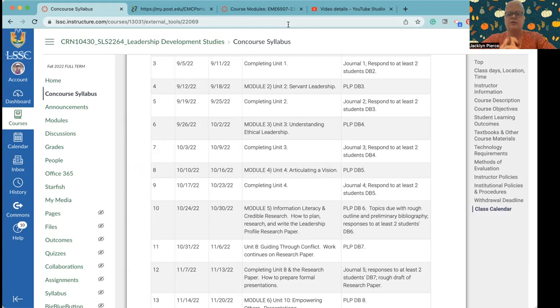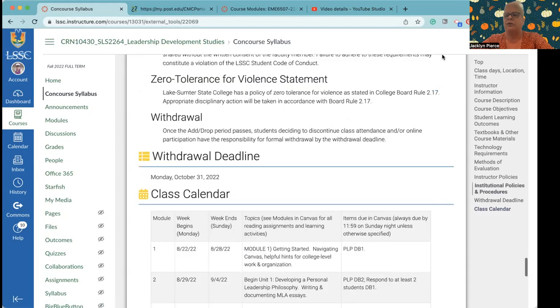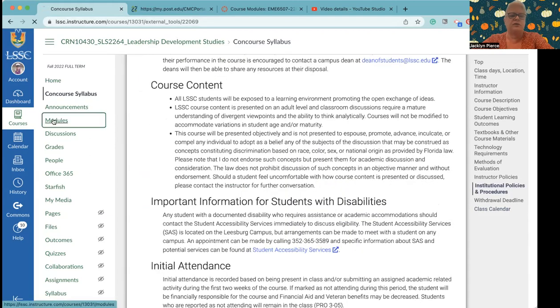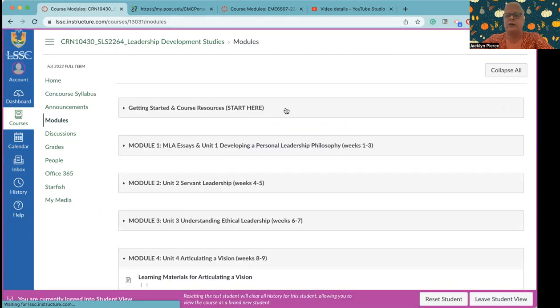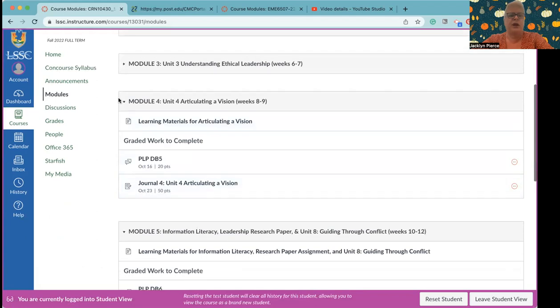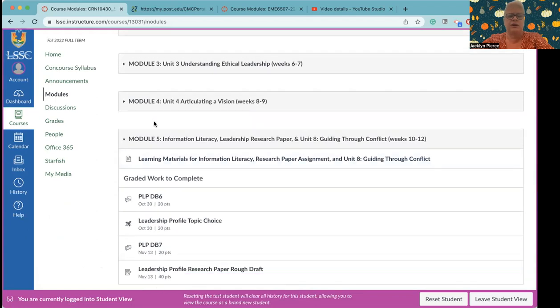We're going to talk about research and how to do it, how to put everything together. Then we're going to start Unit 8. We're going to complete Unit 8 and complete the draft of the big paper. Okay, so that's what's going on. Let me go to the student view so that you guys can see where to find everything. All right, so as I mentioned, officially we're starting module number 5.